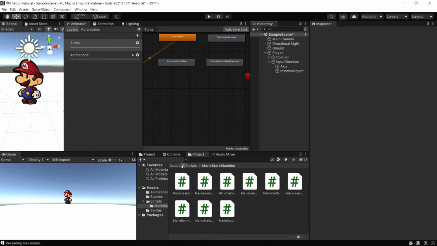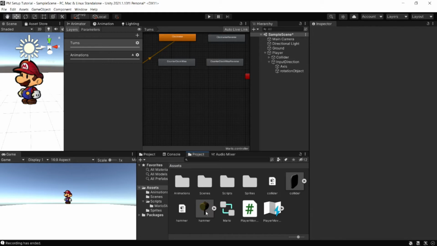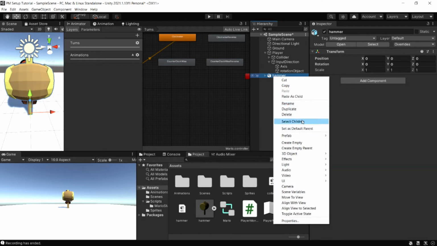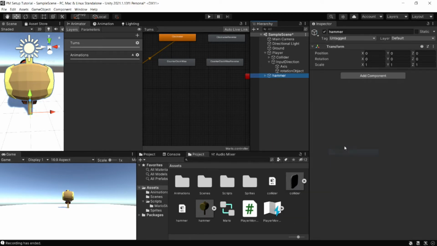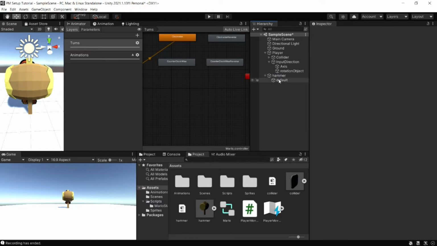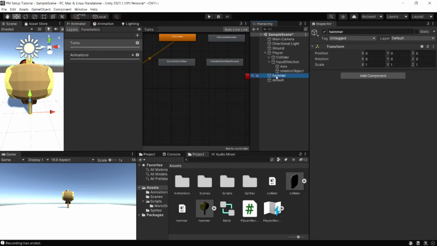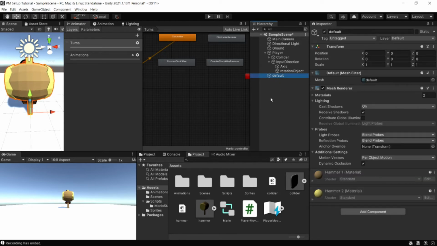Next, we're going to go to our assets, and we're going to take the hammer that we imported and just drag it into the scene real quick. And we are going to quickly right click on it and go to prefab and unpack. And then we're going to want to take this default object inside and drag it out, and then we can get rid of the hammer object because we don't need that anymore. And this default we can actually rename to hammer, and it just has the mesh on it.